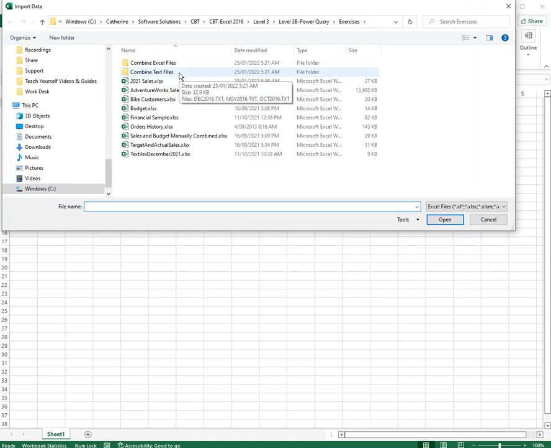Then I decide where my file is located. Is it on a local drive? Or is it on the cloud, like OneDrive for Business or a personal OneDrive folder? Or is it in SharePoint? So basically navigate your way to wherever that file is located. You can bring it in from a variety of sources. So I'm going to bring my 2021 sales Excel file in. So choose this file and then choose Import.